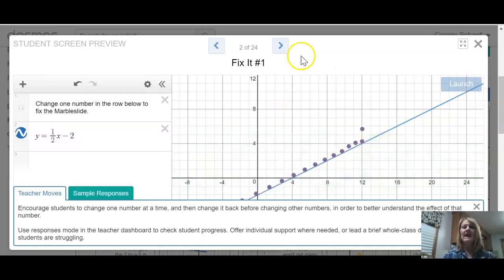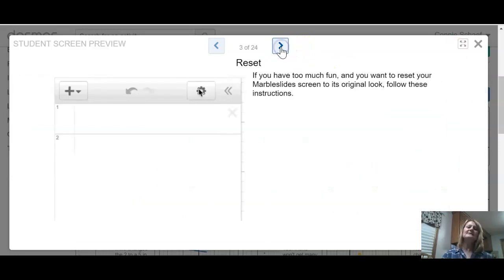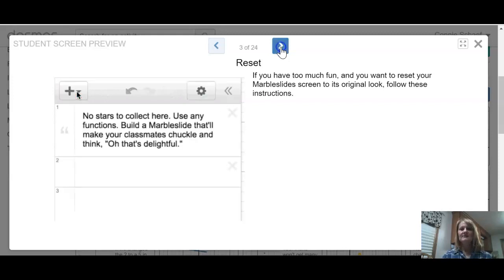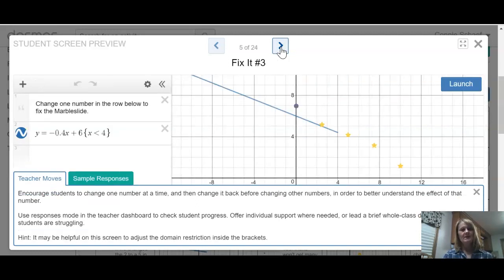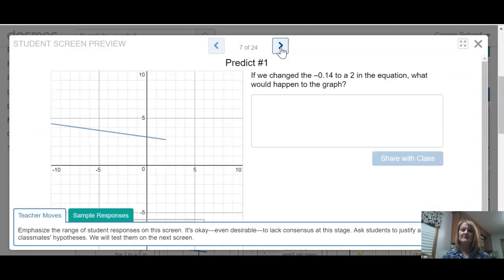Okay, and as you progress through these, again, they ask you questions, and then they give them harder ones. So now, like this one, you have to change the slope. This one, they start talking about maybe you might have to limit the domain a little bit, and then they get to where they have to have two lines.